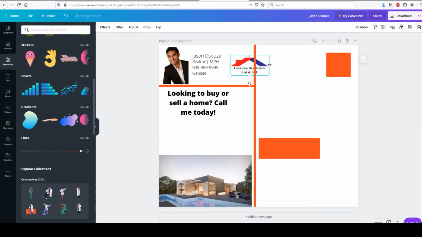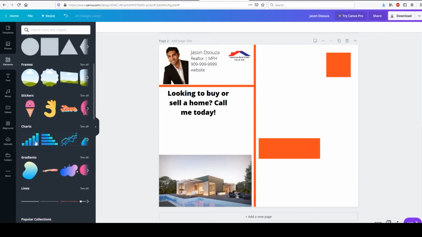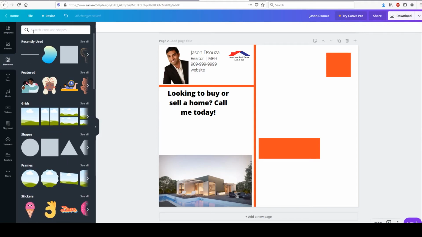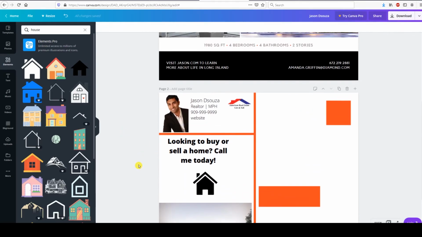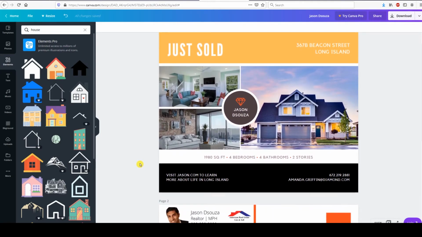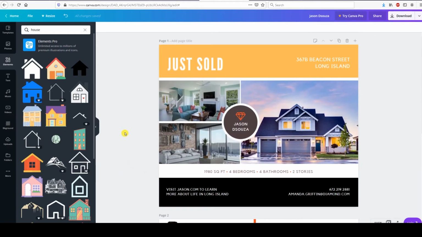So I want to have my logo in the box right here. And then you can put whatever text you want here. You can add other figures or charts. Let's put house. You can add different figures in here like that. And this is a very simple design, but this is it. This is how you make a postcard really simply in Canva.